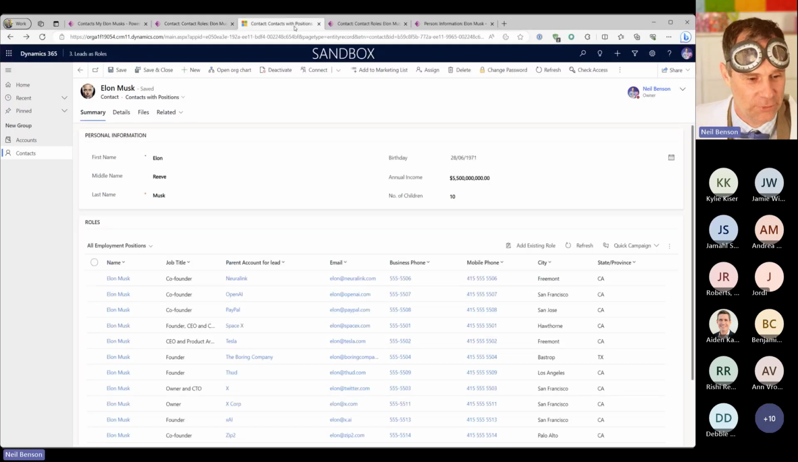This is slightly more interesting. So here, we've got this Dynamics 365 app. We've repurposed the leads record, and I've renamed it. Well, this is slightly confusing. I've renamed the section as roles, but I actually renamed leads as employment positions. Sorry, that was just a snafu when I was doing the customization. So we've got, this is the lead record, and it contains Elon's personal, sorry, this is a contact record.